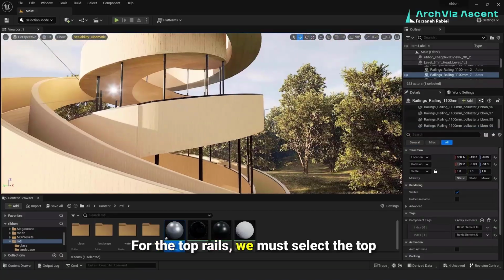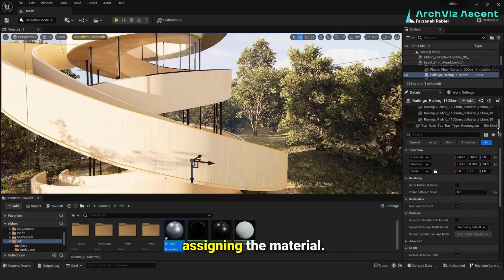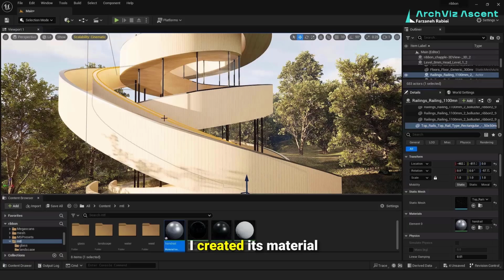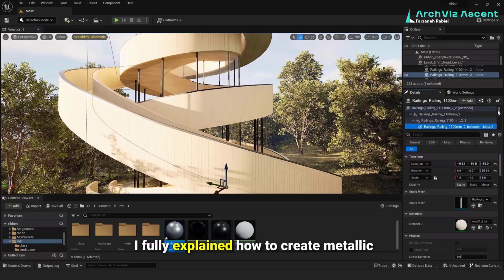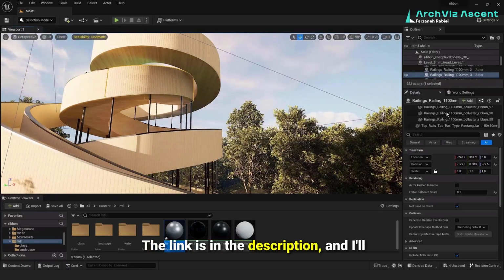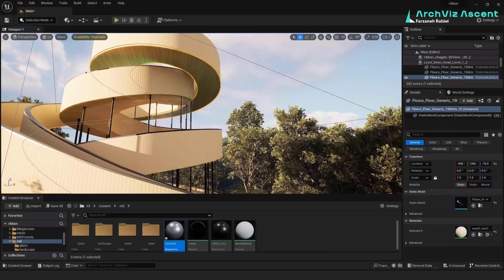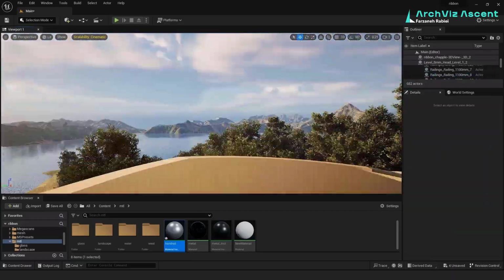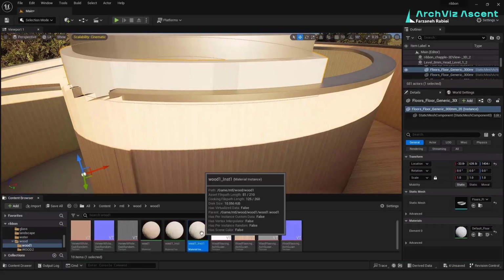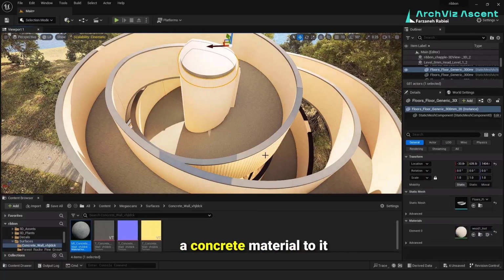For the top rails, we must select the top rail component itself from the Details panel or Outliner before assigning the material. Because it was modeled in Revit and the rail has various parts, I created its material very easily. I fully explained how to create metallic materials at the end of a material creation tutorial video. The link is in the description, and I'll also place the video itself in the end screen. This ramp area won't appear in the renders, but I'll assign a concrete material to it anyway.